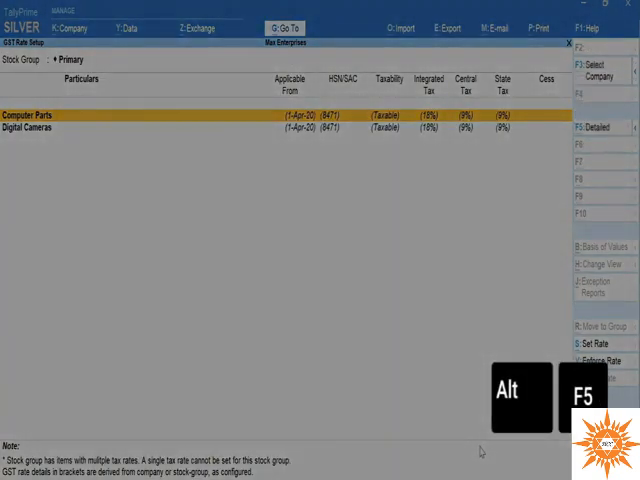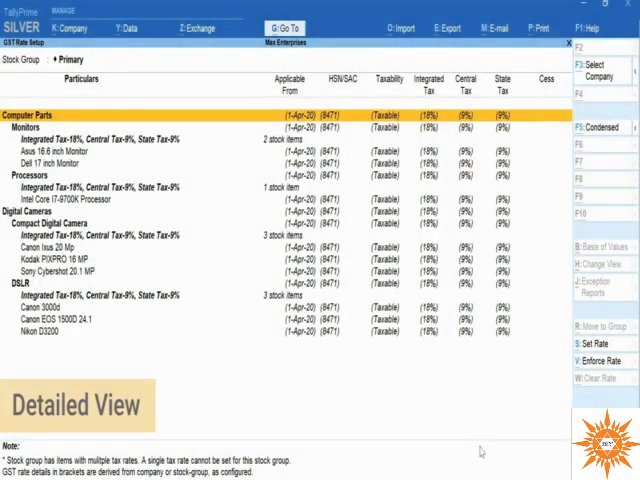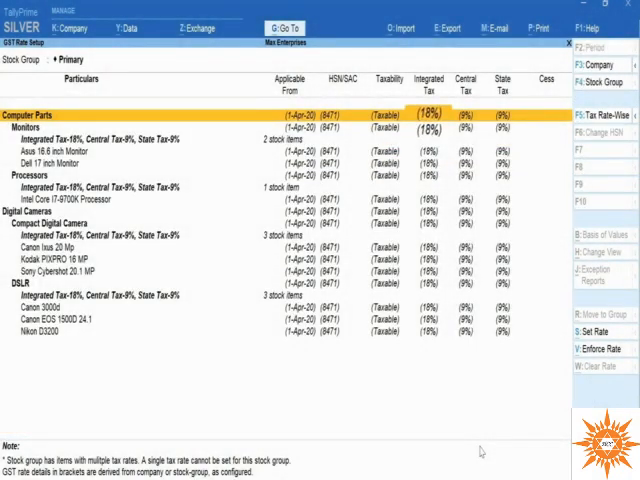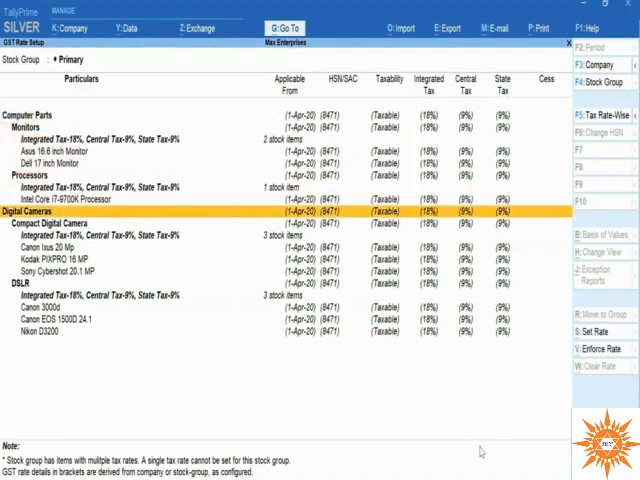Press Alt plus F5 for a detailed view. Now, you can see the subgroups under each major stock group and the stock items under these subgroups. For Max Electronics, the group Digital Cameras is taxed at 28% and not at 18%.